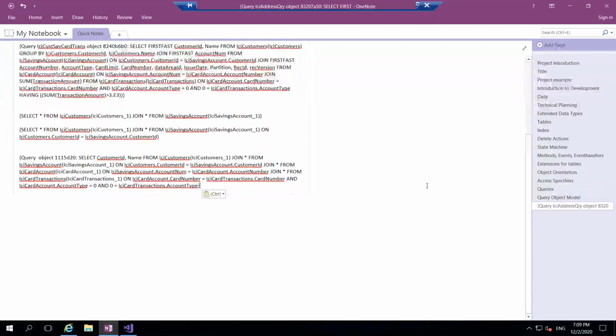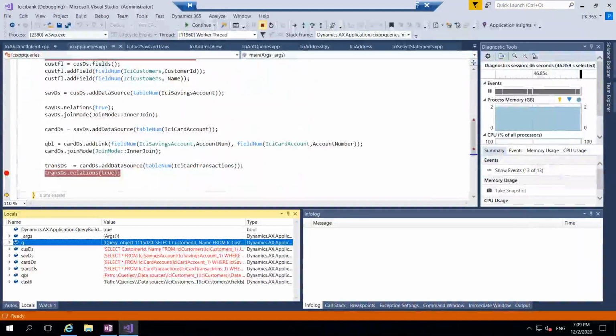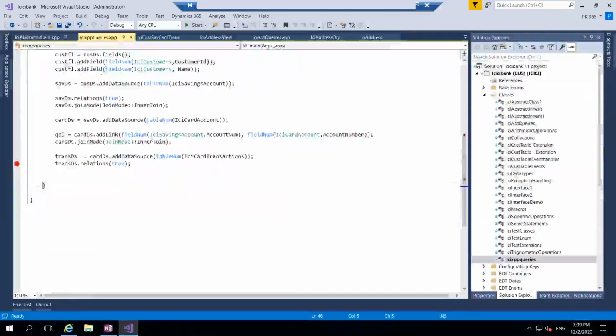Okay. Now what is the next step? Actually, we want to get the sum. We say aggregate function. We want to do a group by, is that right? We want to do a group by, and then we want to add a sum. How to do that? If you want to add a group by field, you need to add that group by field to the data source.